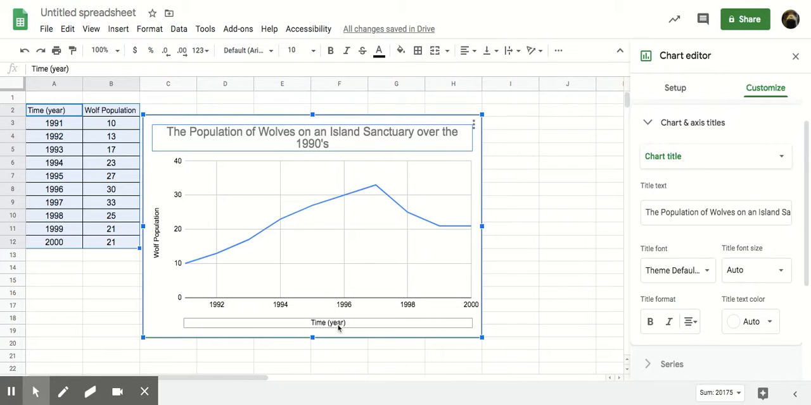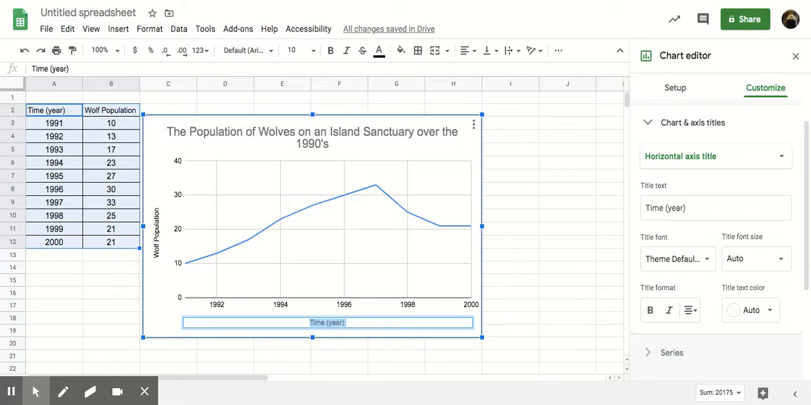Okay, if you needed to change the labels, you can also double click on the labels and you can change those. Okay, so if you want to change the font of the labels, if you want to change what the labels are, you can always do that.